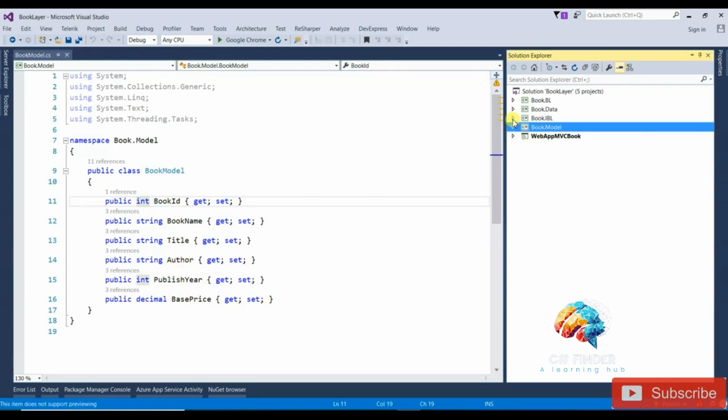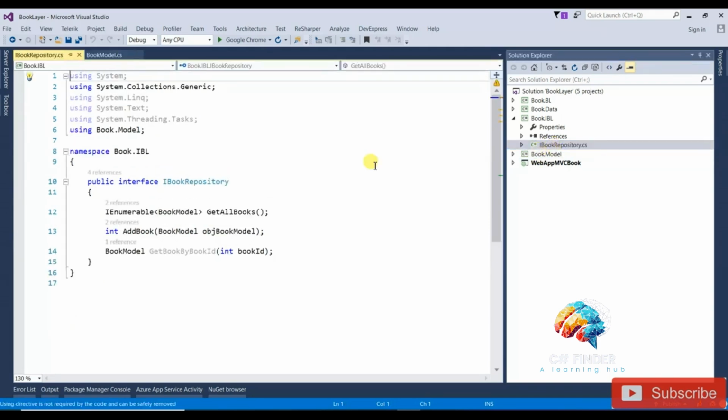Next I have added the IBL, that is the interface for business logic. Here only the interface, the repository, will come. If you want, you can create a generic repository. That is the IBookRepository, and in it I have added three methods: one is add, and another returns get all books, and add returns one object.